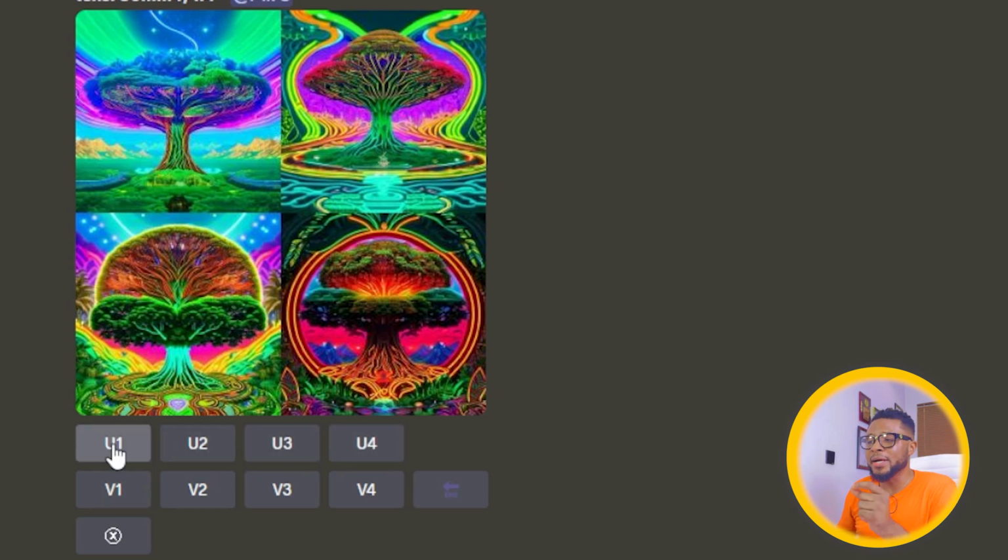But what you're seeing here represents upscale. So now this is upscale version 1, upscale version 2, upscale version 3, upscale version 4, right? And then you come over here, this is version 1, version 2, version 3, and version 4. So what this means is that if you like version 3, for instance, and you want other variations of version 3, all you have to do is to click on version 3 and it's going to create another variation of version 3. It's going to create 4 more variations of this version 3 for you.